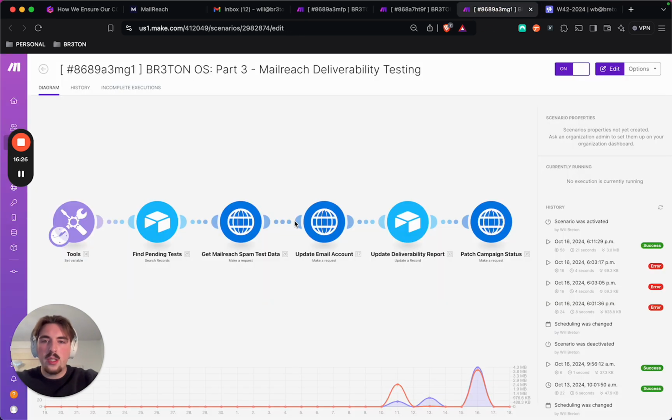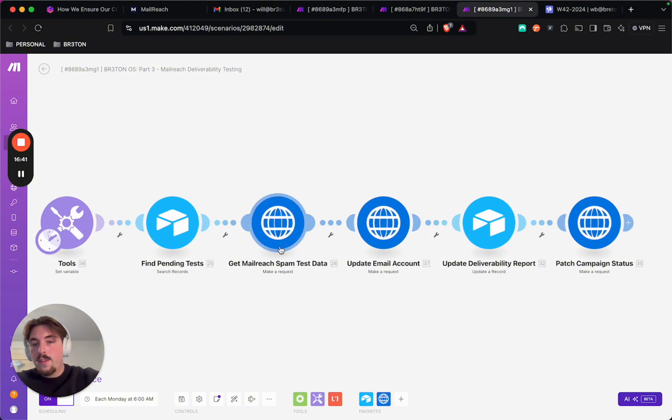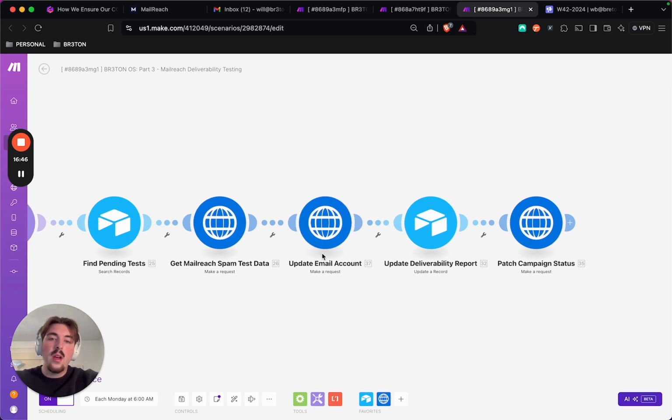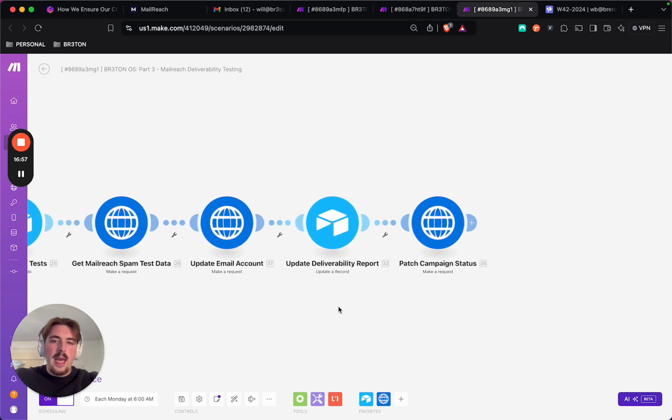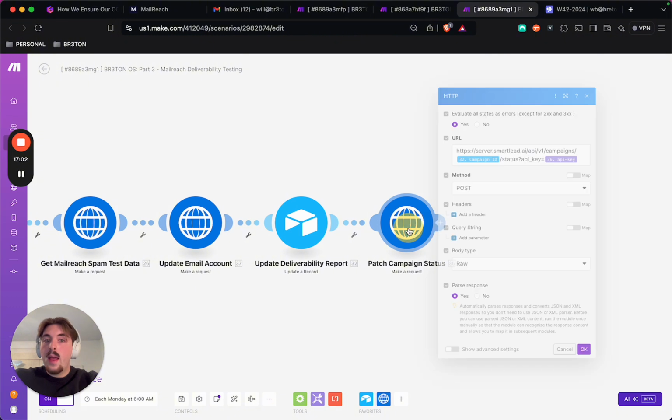Now let me show you part three to finalize this. Again, we set the variable of our SmartLead API key, scheduled Monday at 6 a.m. Then again we find the pending tests, so any of those records that don't have an email score, and we go find that MailReach data that was pulled from it. We get the score. We update the email accounts back to their original state, so 20 emails per day, with I think an 11-minute gap in between. Then we update the deliverability test with that email score.